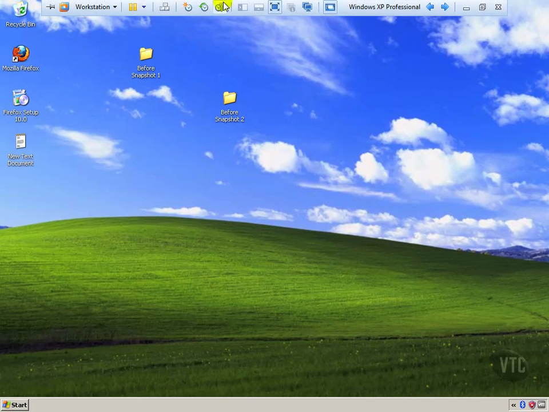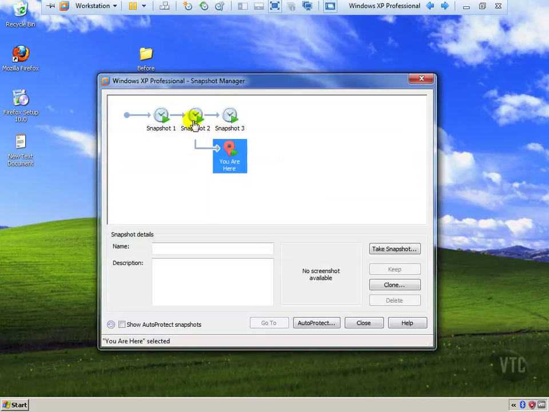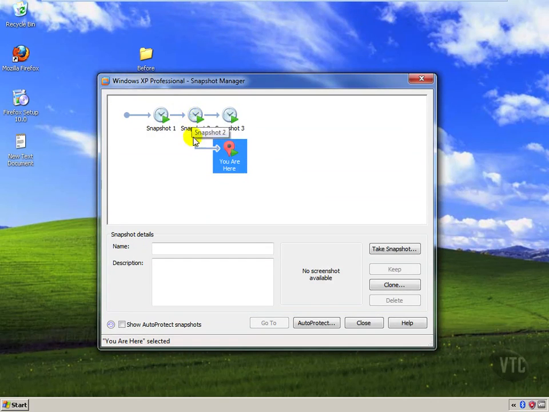What I want you to see now though out here is, since I am on snapshot 2, I can create another snapshot, but this is going to be a new tree, if you will, or another branch on the tree, because this is going to be another version that was built off snapshot 2, not off of snapshot 3. So that's how we actually work and create these various branches and so forth.